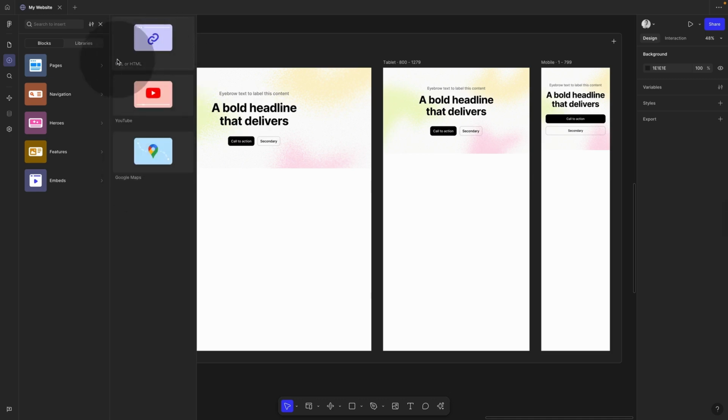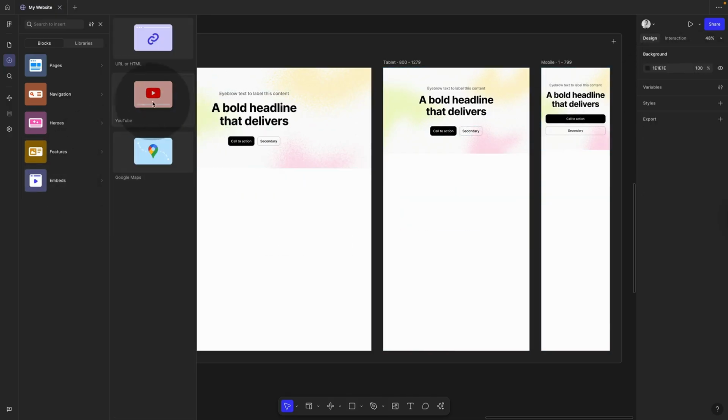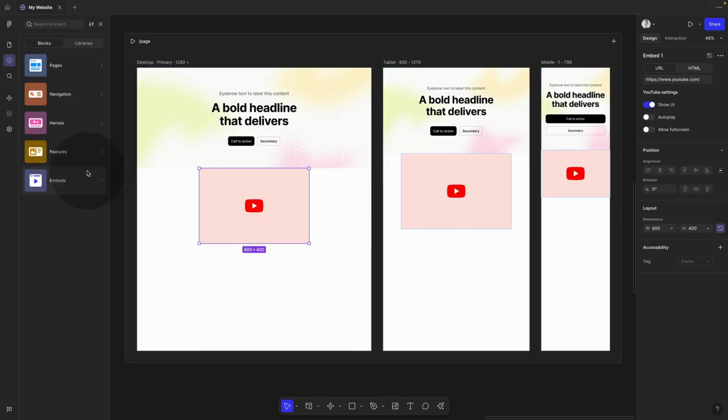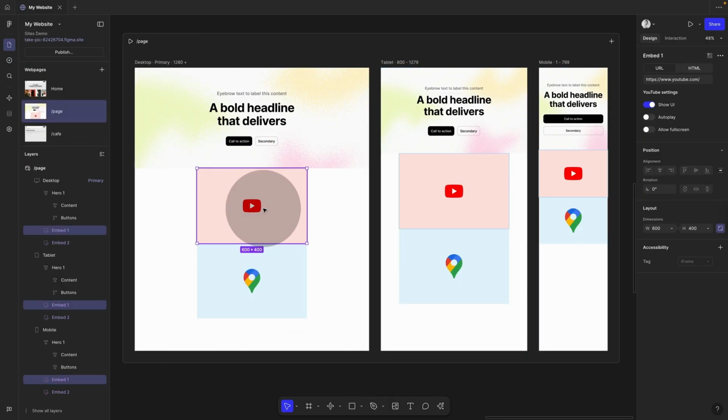So we have right now three: URL, YouTube and Google Maps. So URL, if I add this, you can see that you can really only add a URL or an HTML code. So the ones that you're probably more interested in is our YouTube one. So let's add this one and a Google Maps one. If you select them, you already see that they have fewer properties in the properties panel.